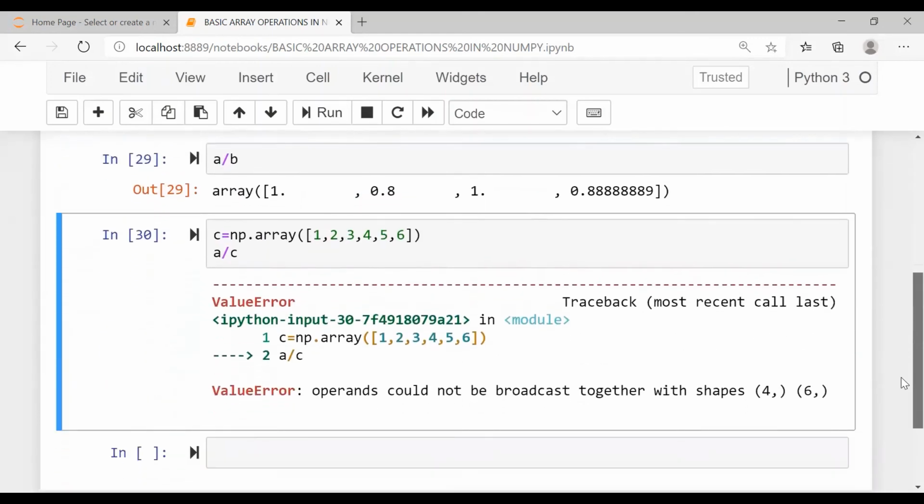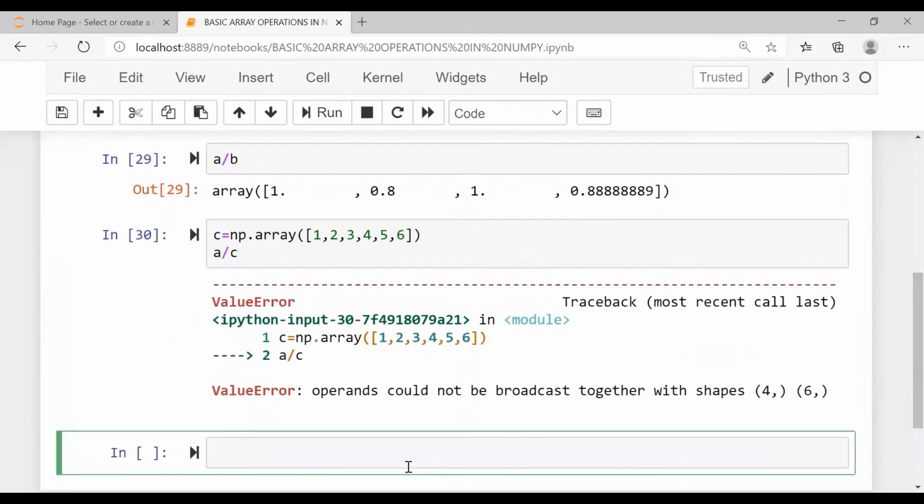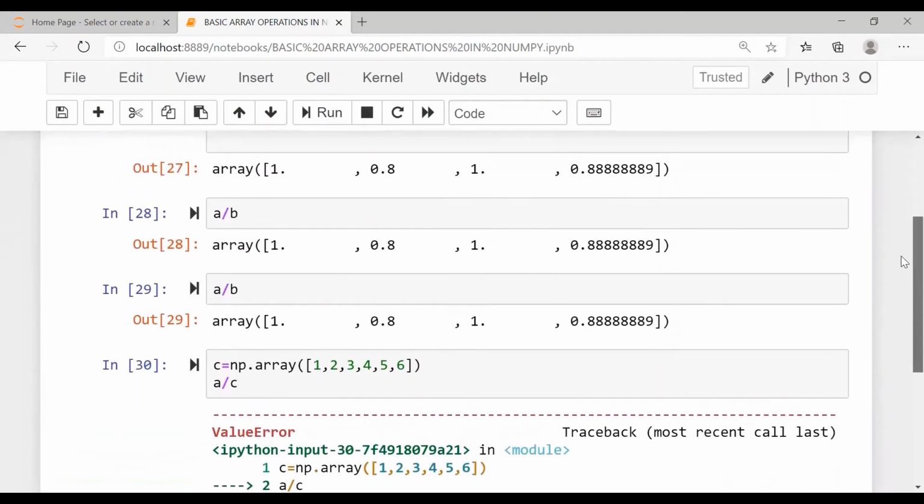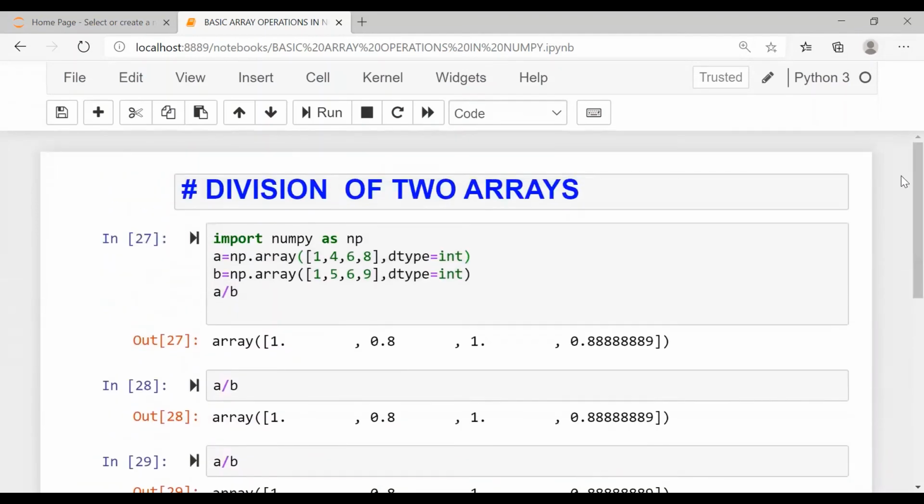So in this way, the division operator works in Numpy. So in this way we can divide two arrays.